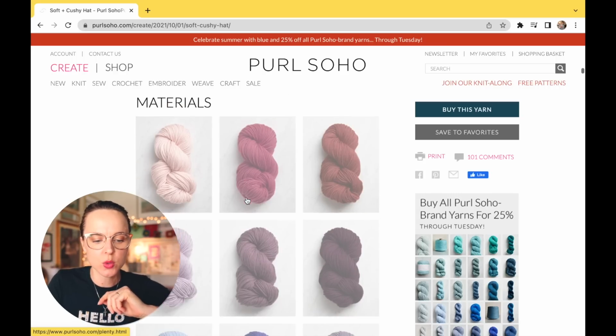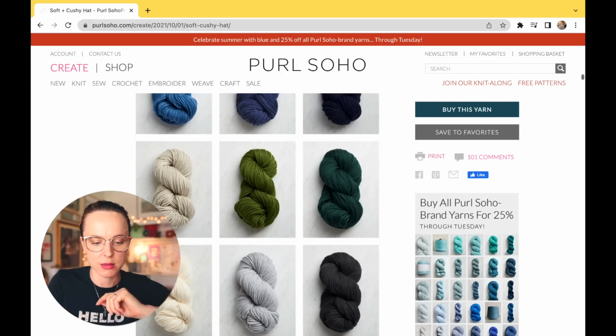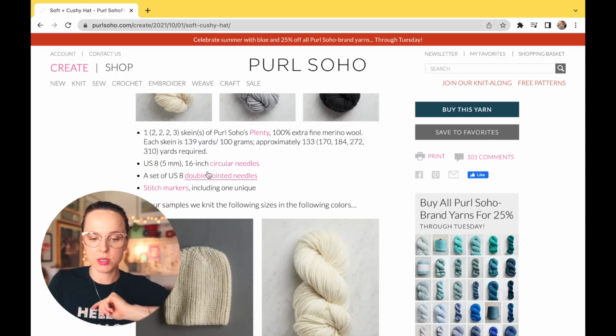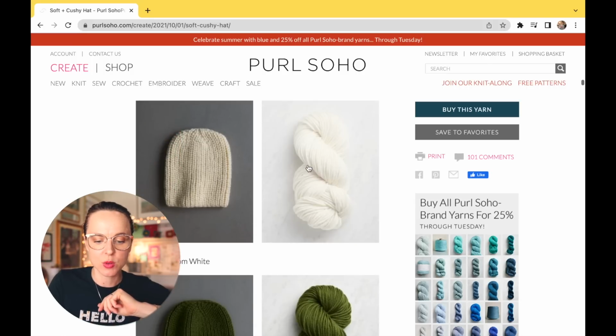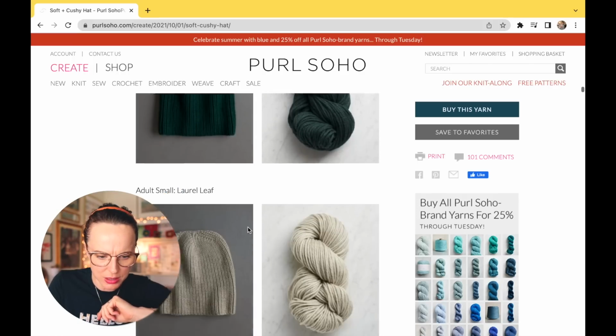Okay, so it shows you the yarn, the materials. The colors are just insane. Purl Soho yarn is just luscious. Okay, so here it gives you all of the materials you're going to need. It links to all of that stuff if you'd like to purchase your supplies from them. It gives you the colors of the project in each of those colors. Oh my God, you guys.